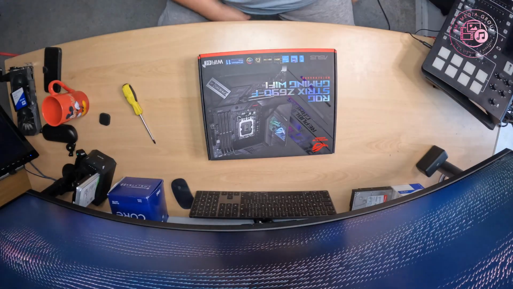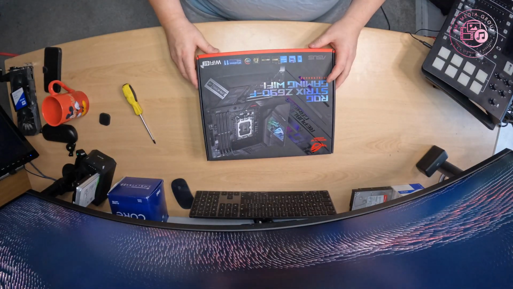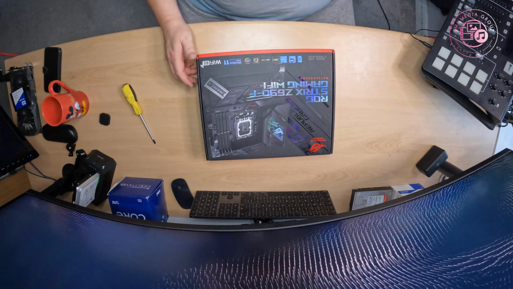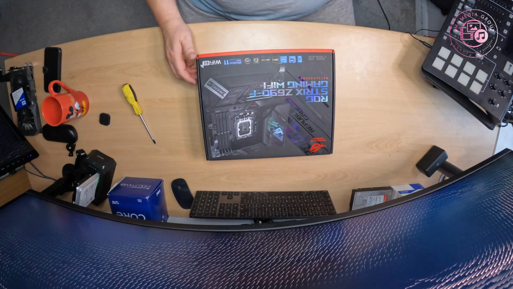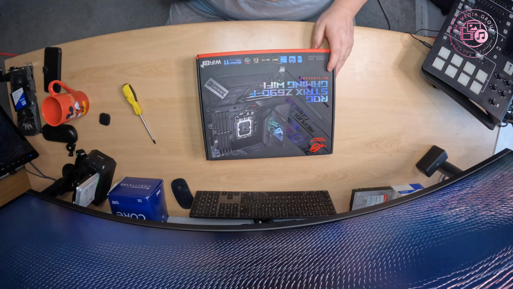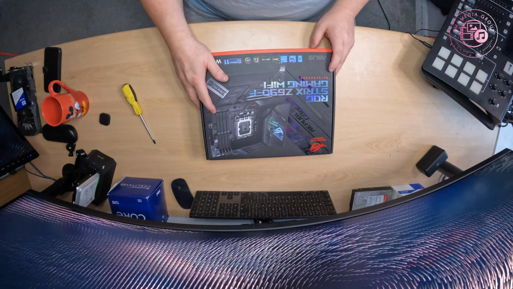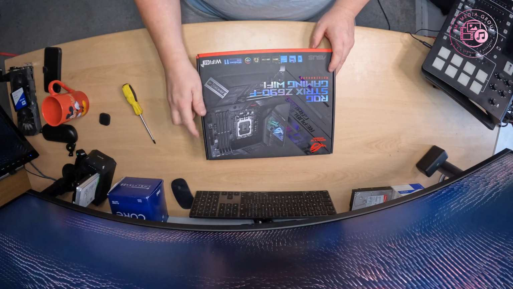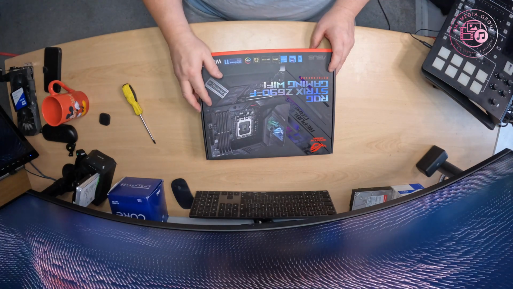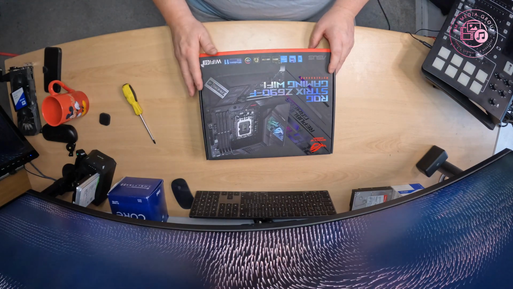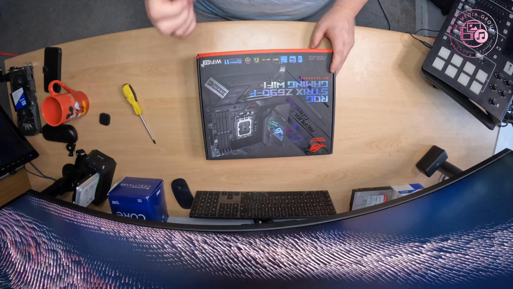So it's a ROG STRIX Z790-F Gaming Wi-Fi motherboard. When I chose this, it supports up to 4 NVMe drives in it, which is great. It's got lots of USB-C, lots of SATA ports. So if I wanted a lot more SSD storage, I can have that as well.